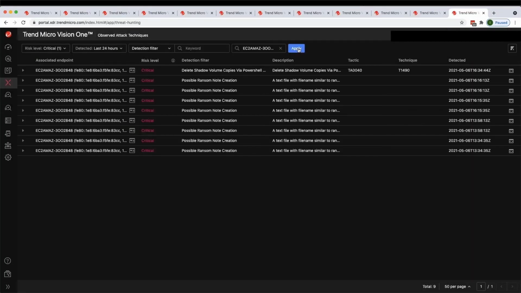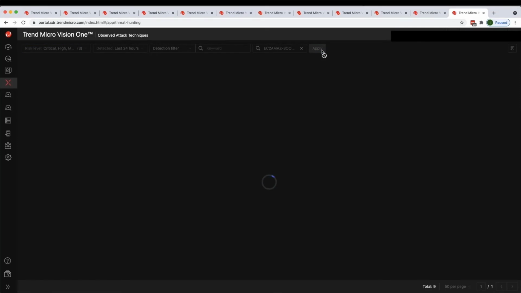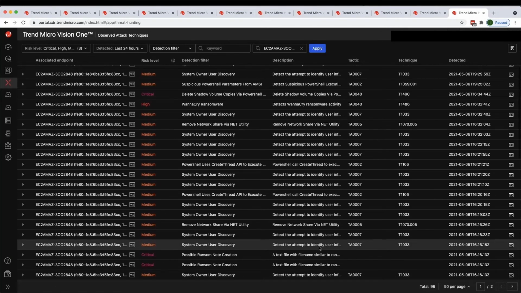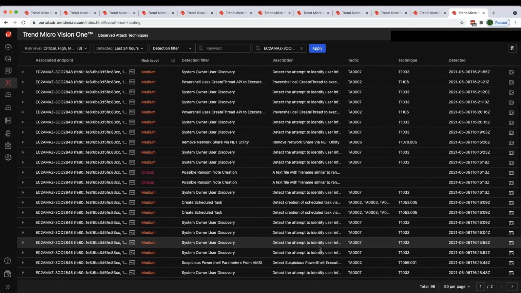Now, for security teams who want to hunt further, you can filter on the risk level, which allows you to expand your hunting across a wider range of detections for the host to get a clear picture of the impact. As you can see, this provides further information on the MITRE ATT&CK tactics and techniques at play here.